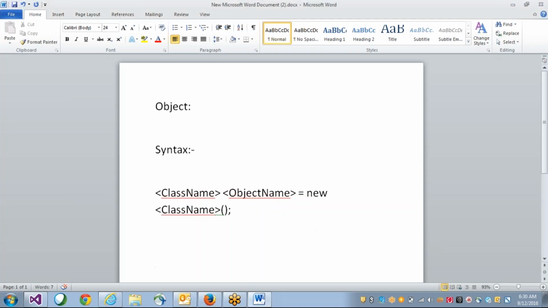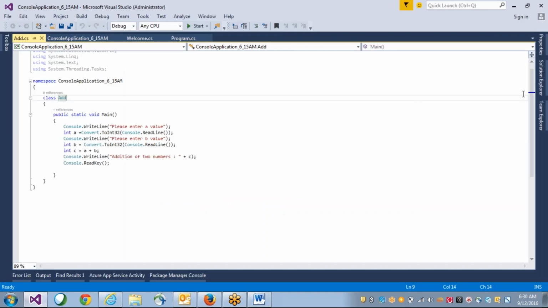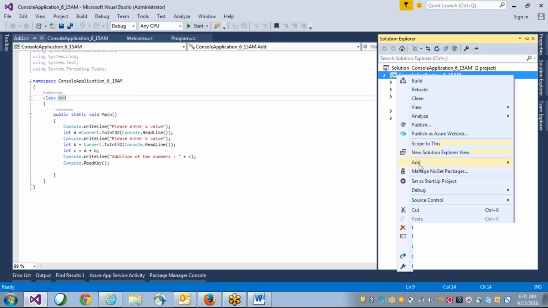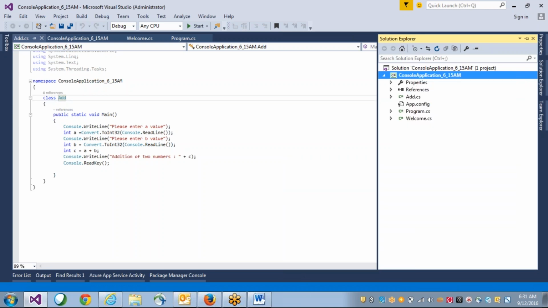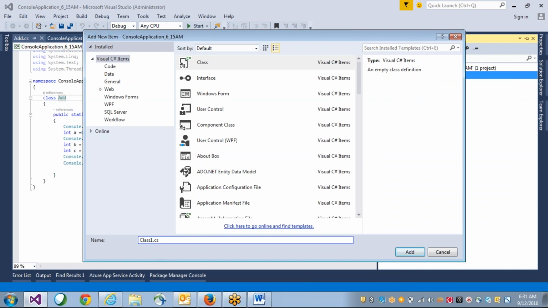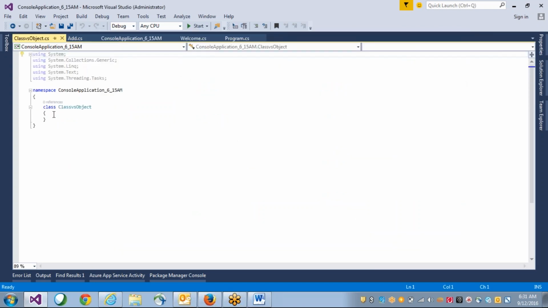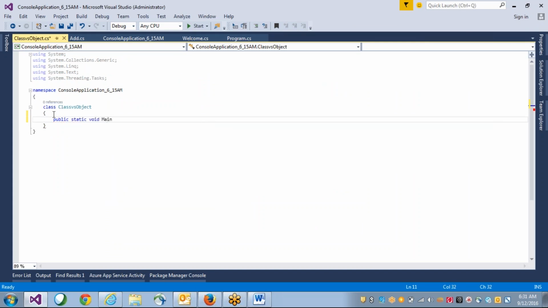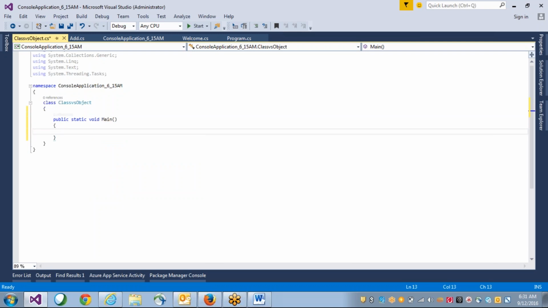So where can we use this object? See, let me give one scenario in program. Add class. Class versus object. First we should write main method. Public static void main. Okay, this is the method.